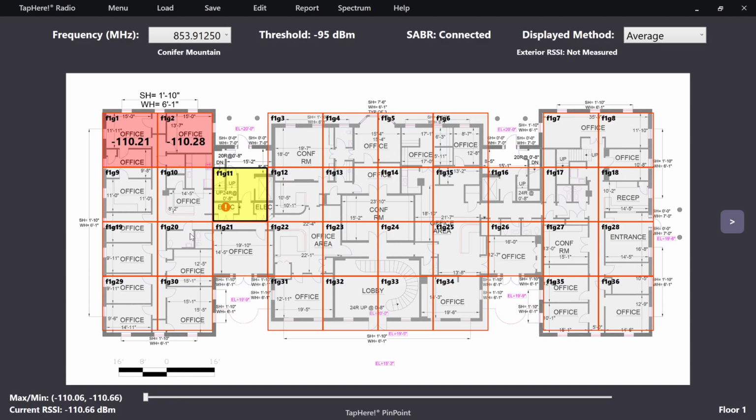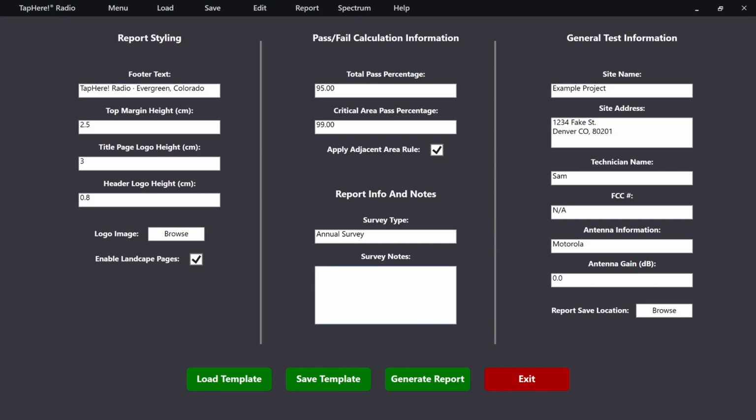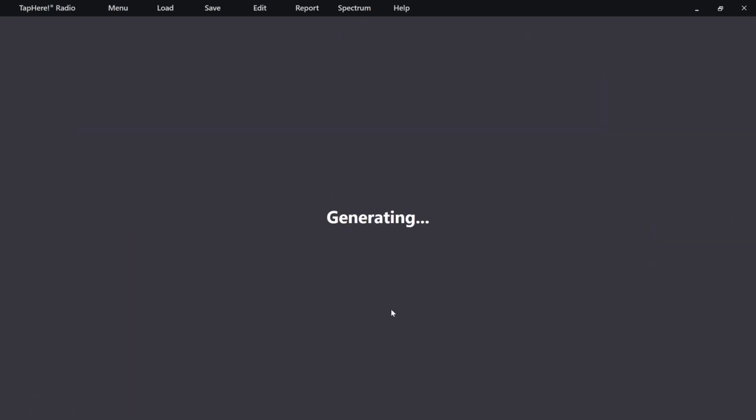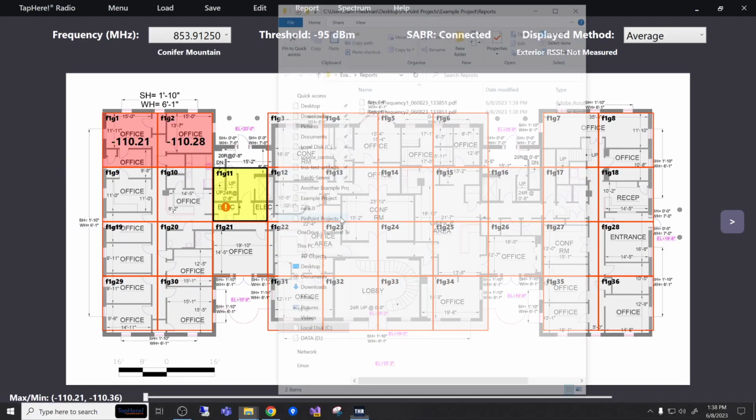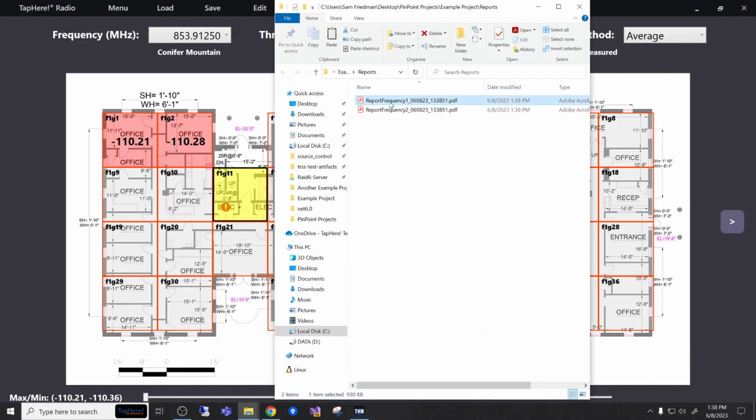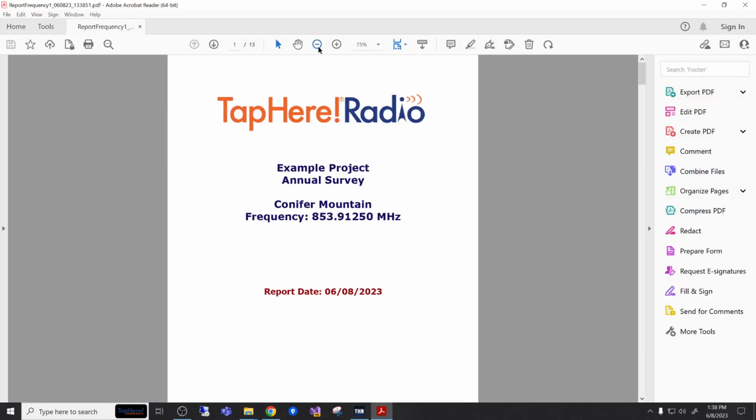Let's say now I'm done measuring. I've completed everything. I'm done for the day. If I want to generate the report, all I have to do is come up to this report tab, fill out these boxes, and generate my report. And now it is going to be generating a report at each of the frequencies that were tested. I'll just open up this first one.